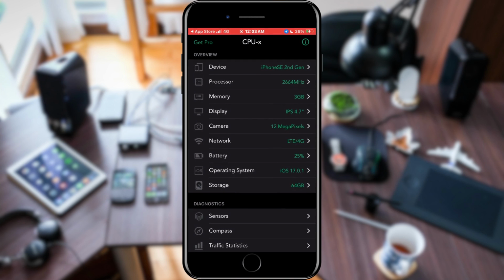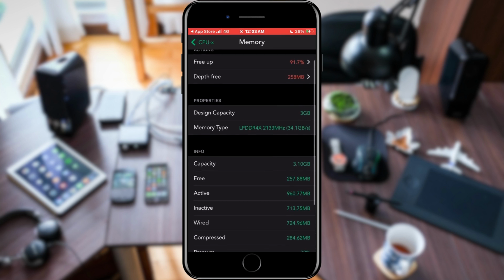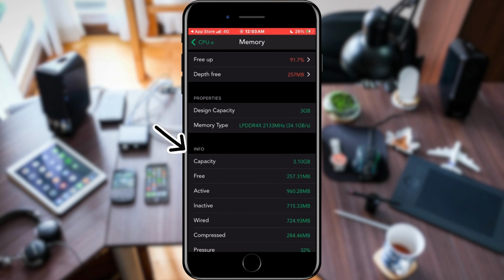In the application, we can see all the information about the hardware of our phone. However, we need the memory section. When we open the memory option, we can see all the information about it, such as how busy it is, how free it is, and so on.